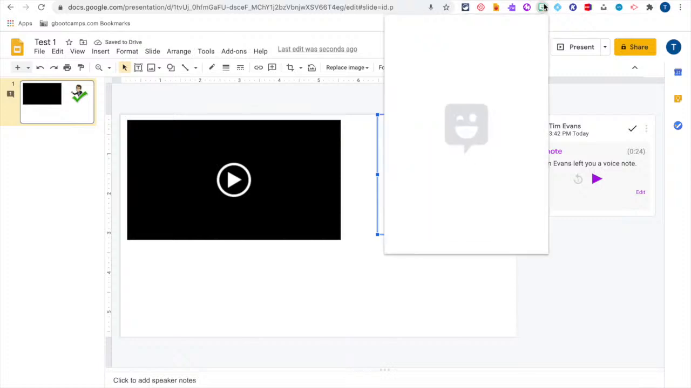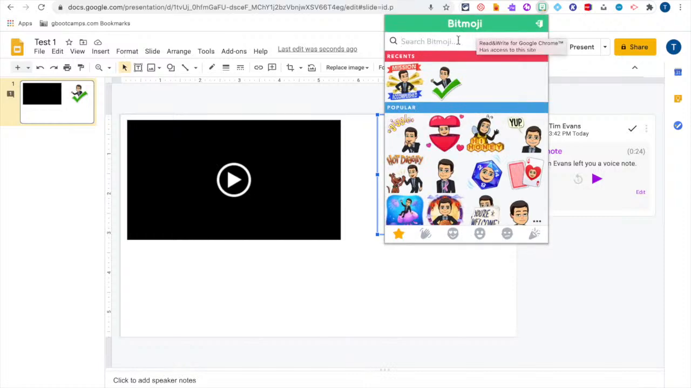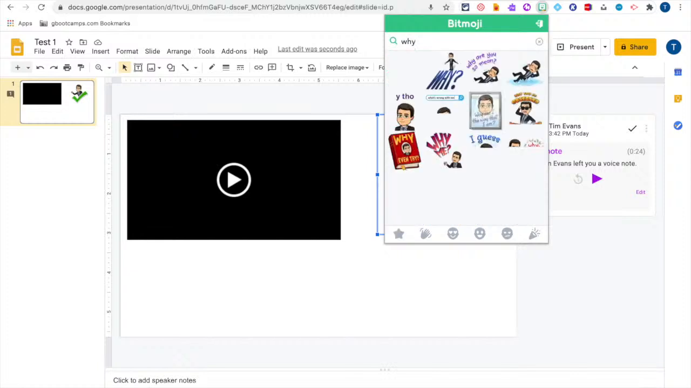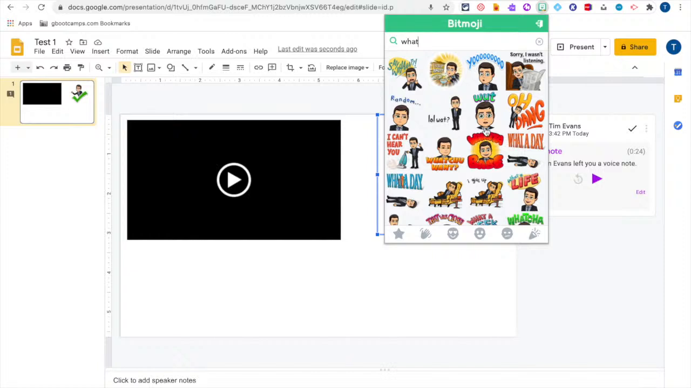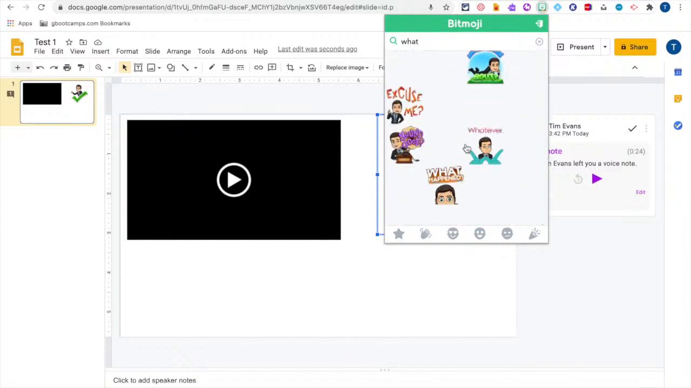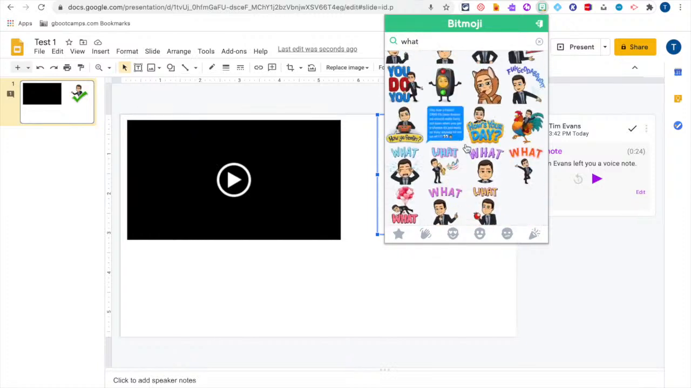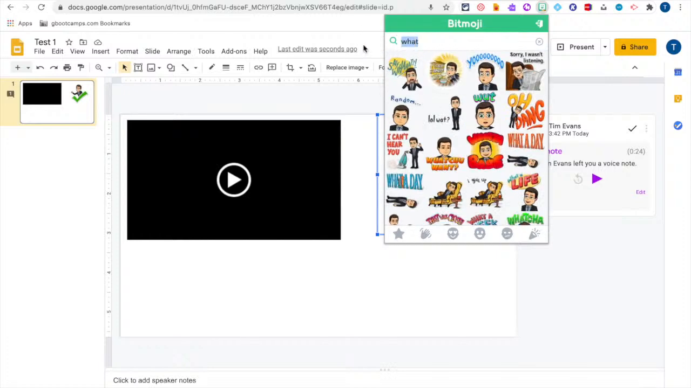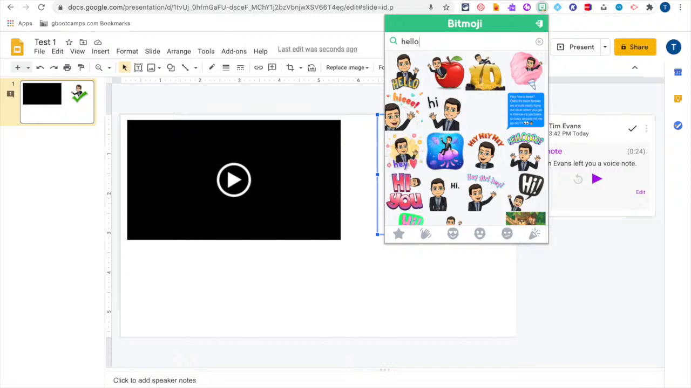But there are also other things we can do. We can search for certain things. There's mission accomplished there. We can maybe ask why, or what. If there isn't a Bitmoji, if you scroll right down, it will generate just the standard word there and a graphic. So you can say what or whatever it is, and then it's even got things like hello, anything like that.